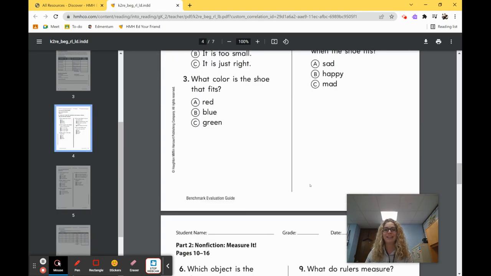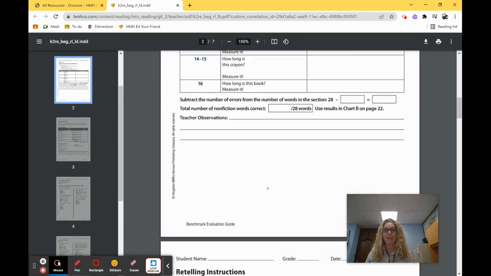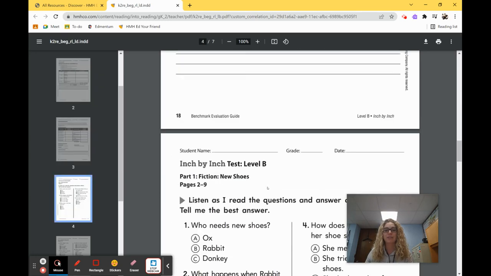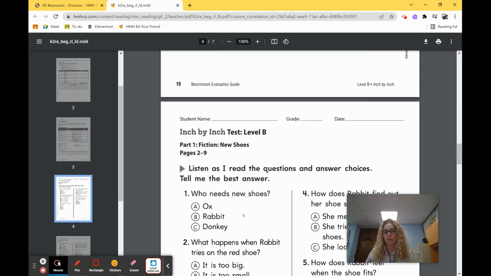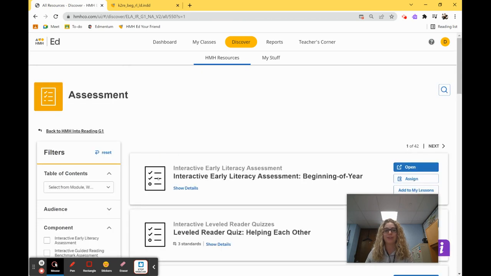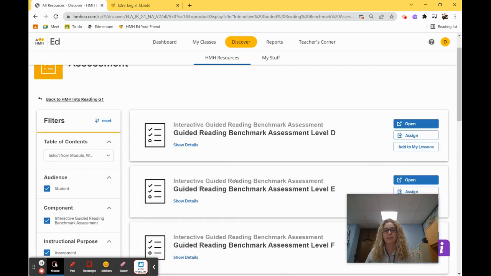Now, the beginning of this, the first 2 pages, really need to be done on paper by hand. However, the program does provide those comprehension assessments at the end in a virtual interactive mode for students as well. So let's take a look at those particular virtual assessments. I would select component and then choose interactive guided reading benchmark assessment. And then I can assign it to that particular student so that they can take that assessment.